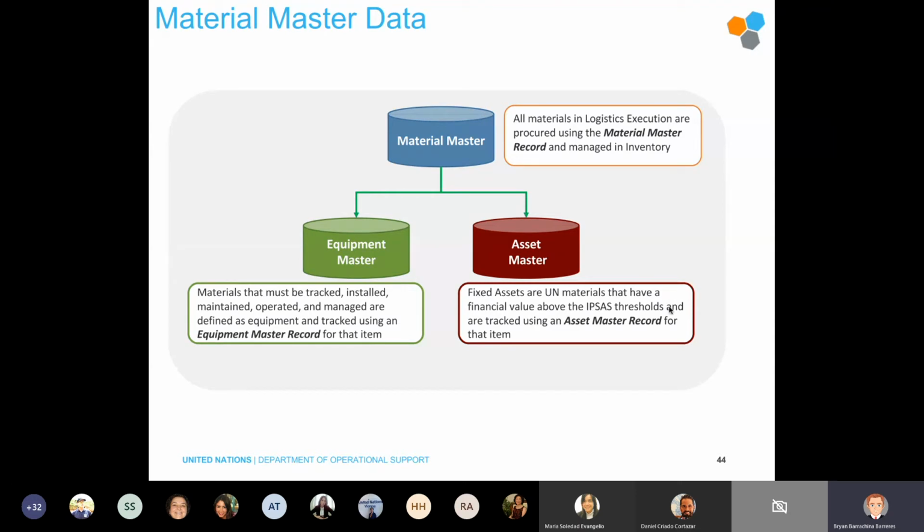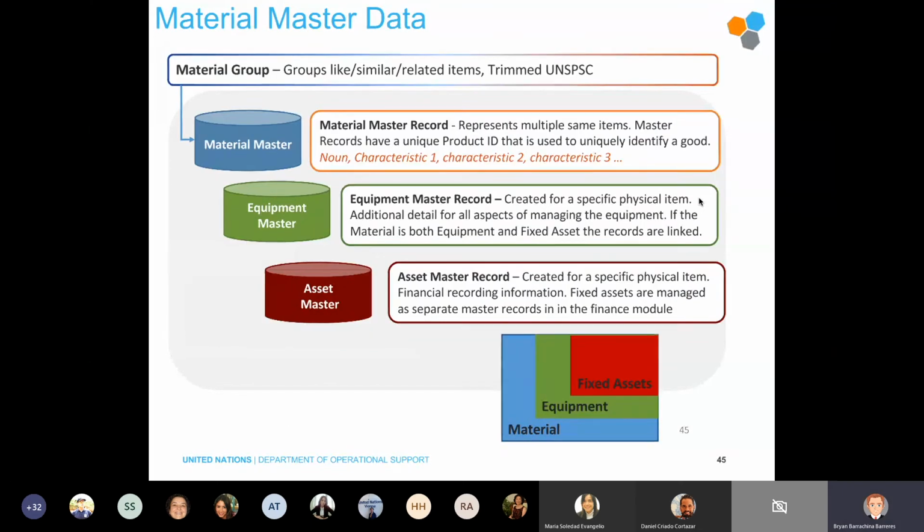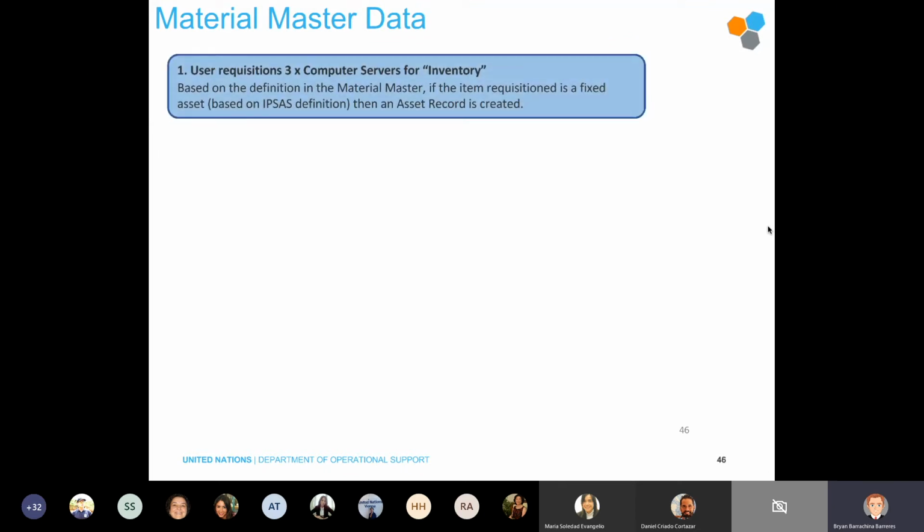And what does this mean? It means that UN materials with a financial value above the IPSAS threshold also have to have an asset master record, which has its own financial implications in the long run. Okay, so they all belong to the material master data, but they are in separate records. And when we start managing this material in the system, we also need to keep that in mind. We're not going to dig into the equipment updates and how these have to be changed in the system throughout this training, but it's important for us to understand that a product ID, once received into inventory, can fall under two different master records. Okay, let's go on to our next slide here. Again, just more of the same that we have already become familiar with.